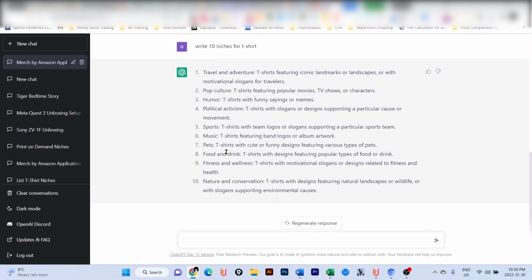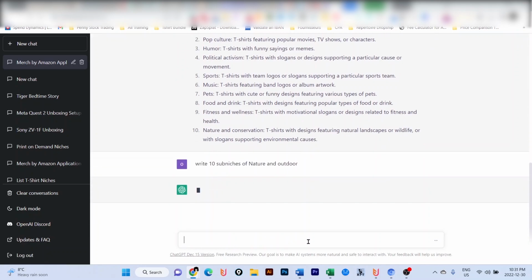Let's say I would like now to dig down on the nature niche. But of course, nature is really vague. So we would like to dig into this nature niche. So what you're going to do now is enter in ChatGPT, write 10 sub-niches of nature and outdoor. Because I know that nature is outdoor, that's why I entered it here. But you can definitely simply write 10 sub-niches for nature only. I type in enter, and let's see what we have.